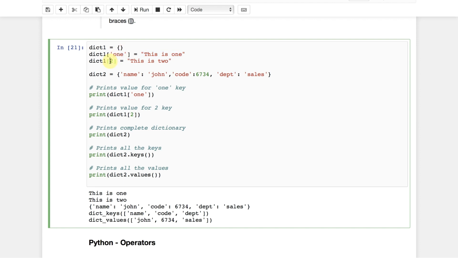And here in this example, the 2 will become a key and this will become a value associated to the key 2. We can also create a dictionary with a key value pair like this. So here in this example, this is going to print the value of the key 1 associated with the dictionary dict1. As we can see in the output, this particular example has yielded the value which is associated with the key 1. Here in this example, this will yield the value associated with the key 2.